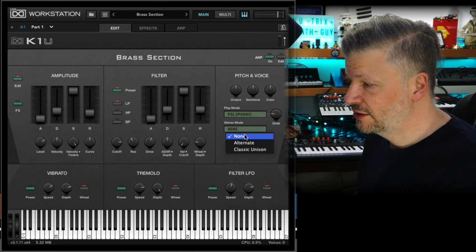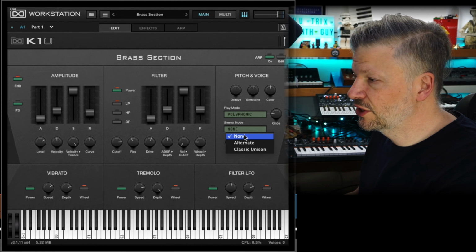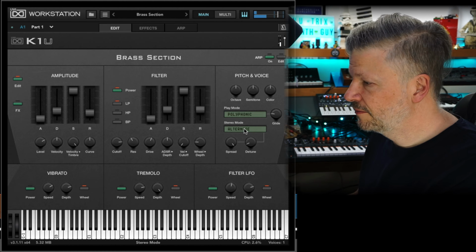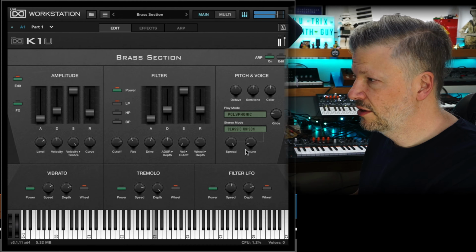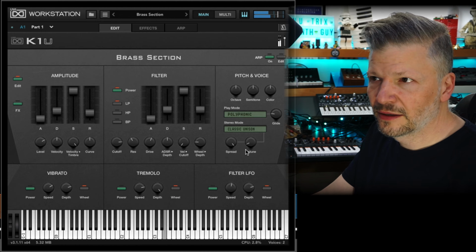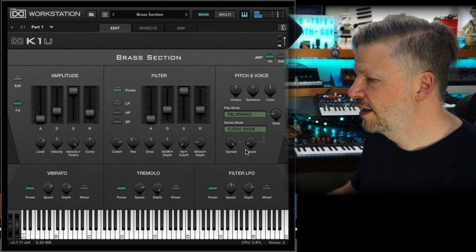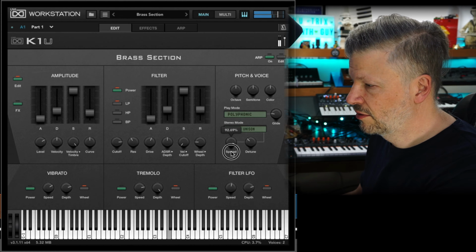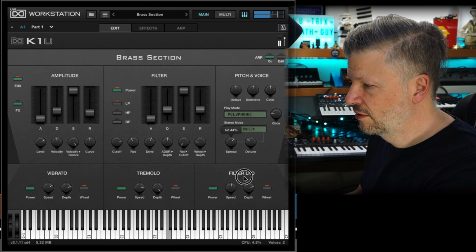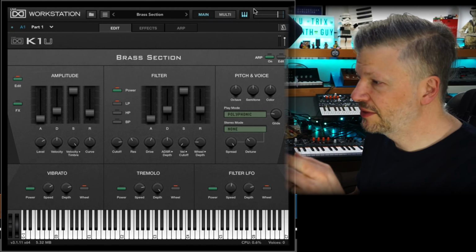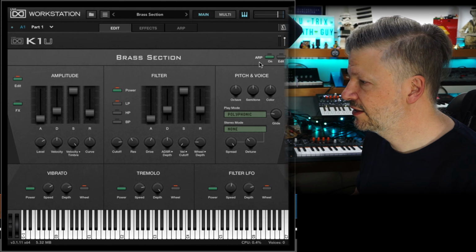Do you want it to be none? So it's going to be like the original recording. Alternate is going to go left, right, left, right, left, right. And classic unison, they play the two of them, but layered. So you've got this kind of phasing chorus type of sound. And you get the spread of the 2 samples and the detune. So that's how this rolls.